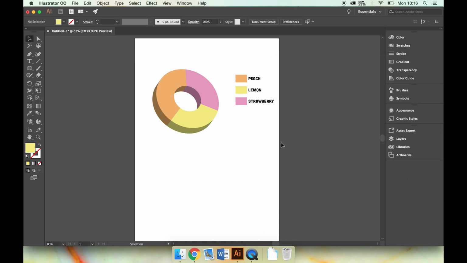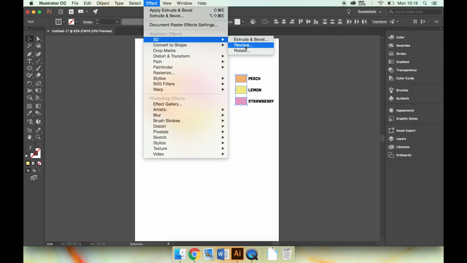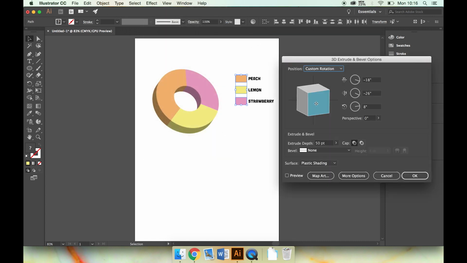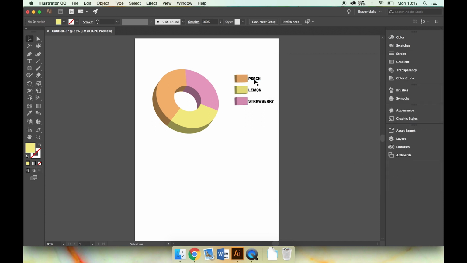You can also apply this for your legend, only for the colors. So adjust the colors, go to Effect again, 3D, Extrude and Bevel, and choose the right amount of effect you would like to achieve. You can move everything easily to the left or to the right, because every element of the pie chart is ungrouped now. And this is the final result of your cool 3D pie graph.